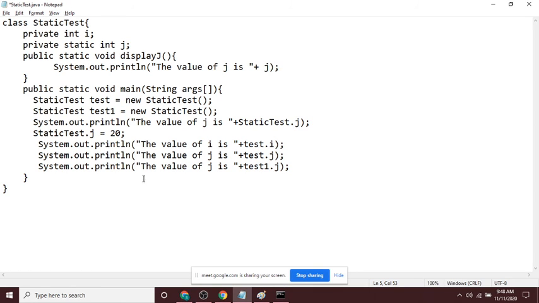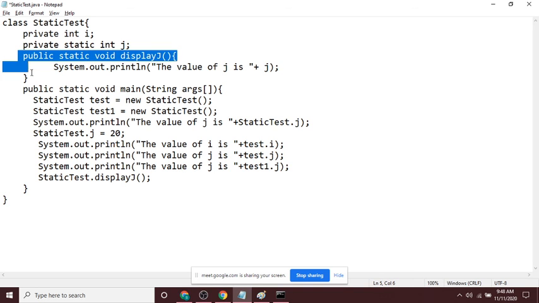Now I want to call this one. How should you call a static function? By using the class name. For calling an instance function, you have to use your object name. So what is the class name here? StaticTest dot, what is the function? displayJ. Are you people understanding this code which I am writing here?